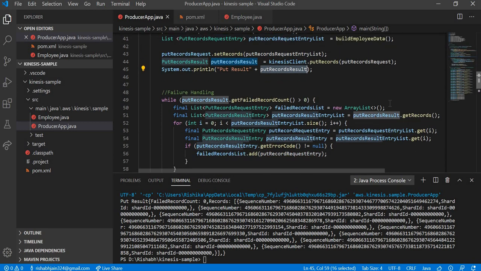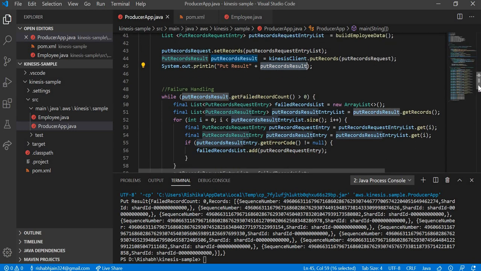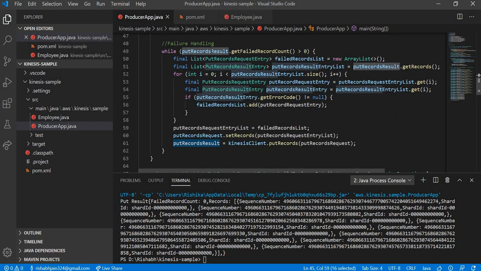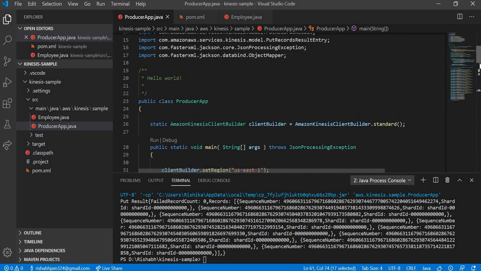whether any of the records has failed, I have this logic as well where we are doing the failure handling. We are checking the failed record count. Then we iterate over each record and check whether the error code is not null. If the error code is not null, that means there is some error. So we are going to use this record again and push it to the Kinesis client, assuming that my record was correct and there was some issue with the Kinesis client itself. For now I am not going to do any analysis on why it failed. I am just going to repush it. So this is our producer client code.